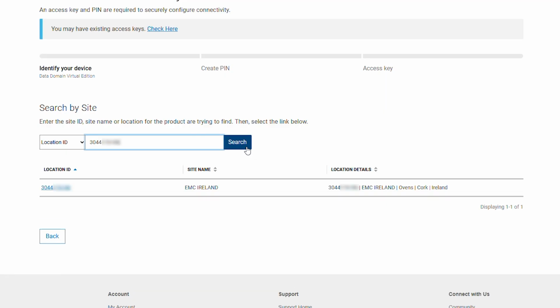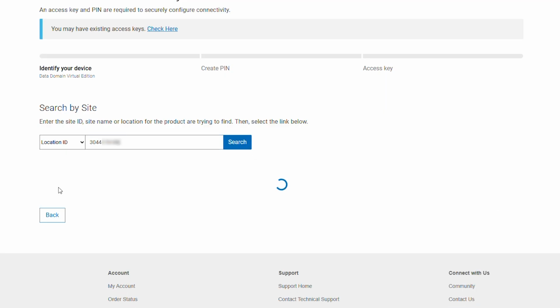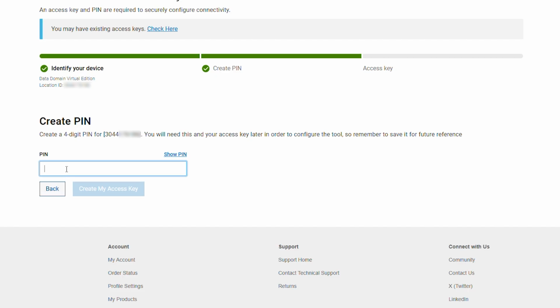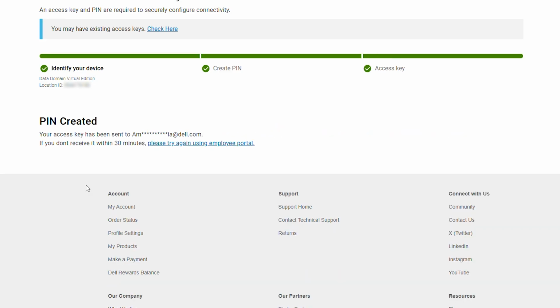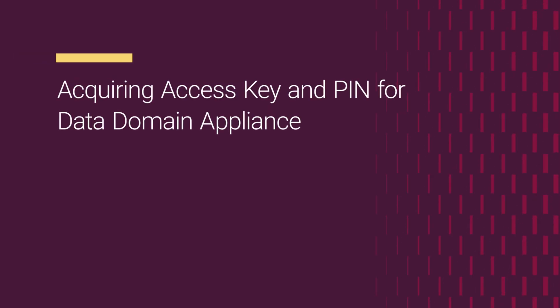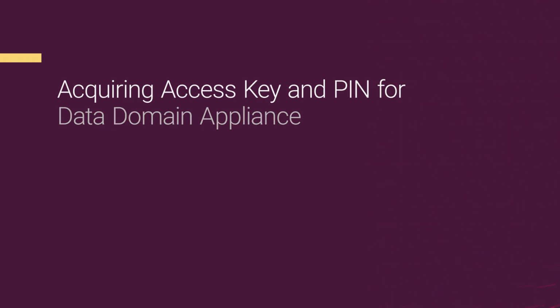Click the relevant Location ID from the search results. On the next page, enter a 4-digit PIN and click Create My Access Key. Make sure to save the PIN as it is needed alongside the access key to complete the configuration. Acquire an access key and PIN for Data Domain appliances.